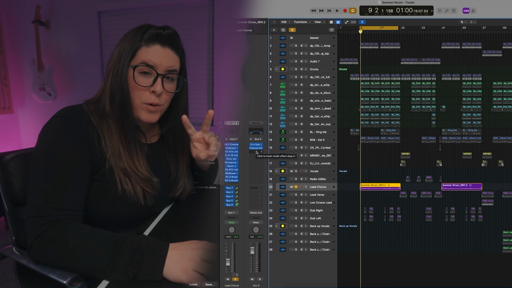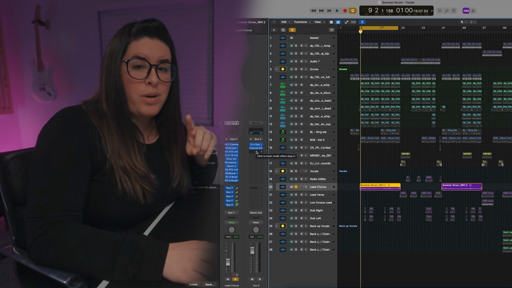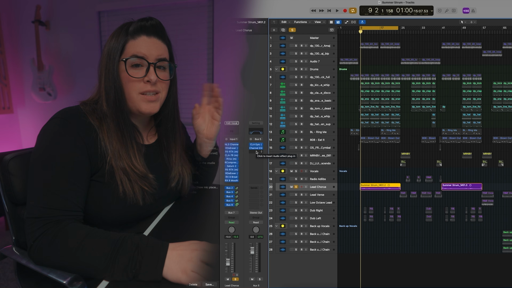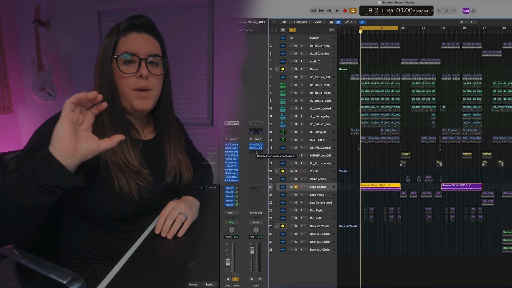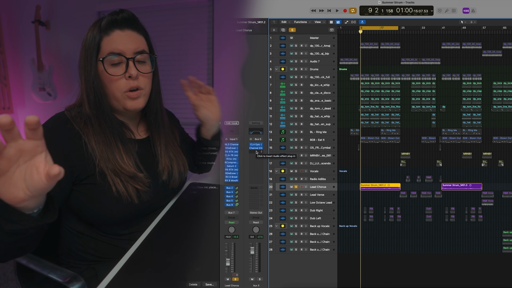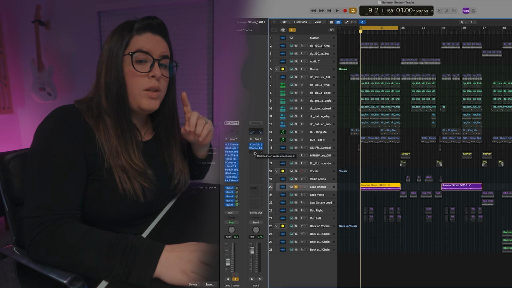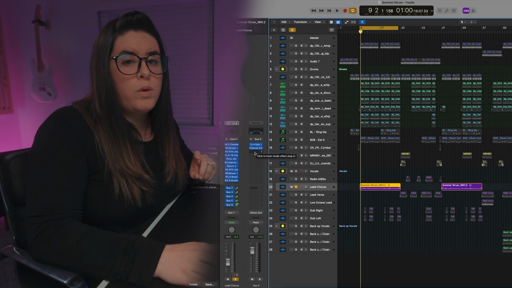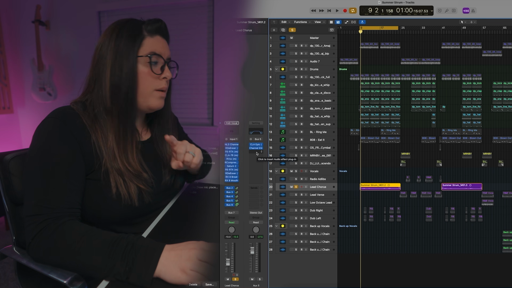The second technique I want to talk about today is sidechain compression. You may have heard about sidechaining specifically when it comes to making sure that your 808 and your kick drum don't compete with each other, but you can also use sidechain compression for vocals. And let me show you exactly what I'm talking about.